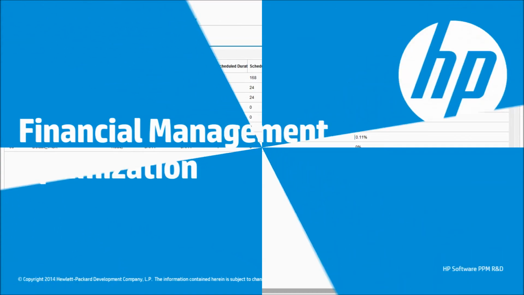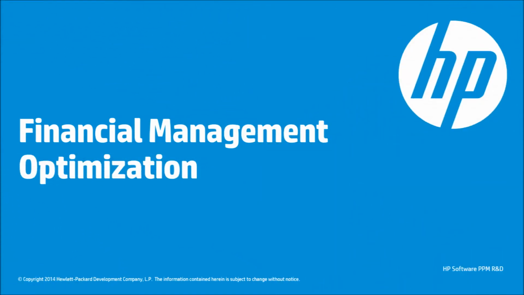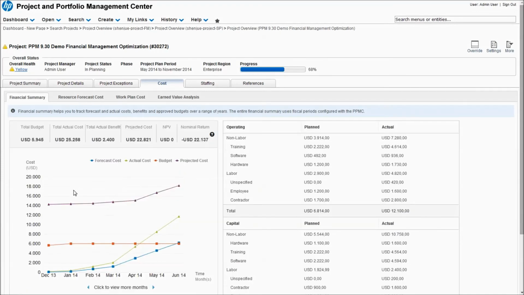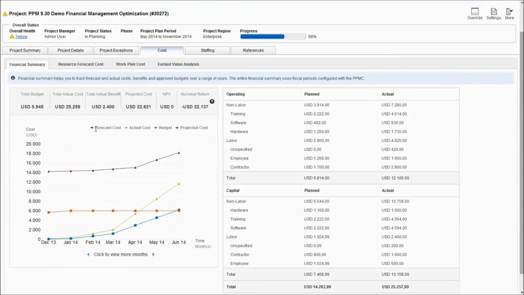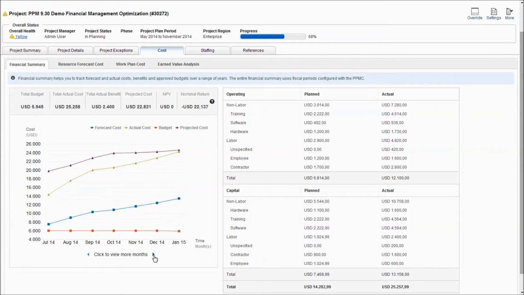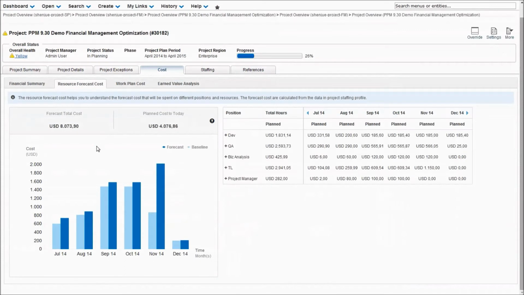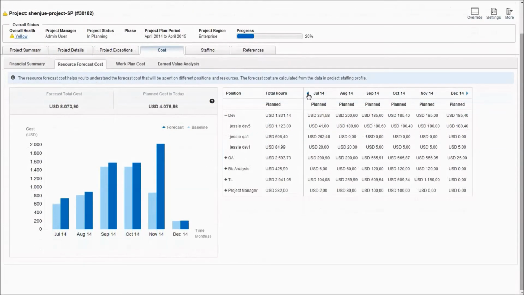Another new feature is financial management optimization. While executing his project, Joseph goes into the Embedded tab to see the financial summary information. Here he can compare the budget and projected cost, forecasted cost, and actual cost to understand if this project will stay on budget.